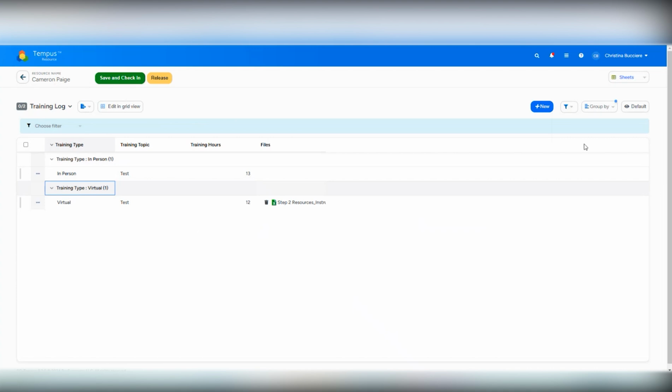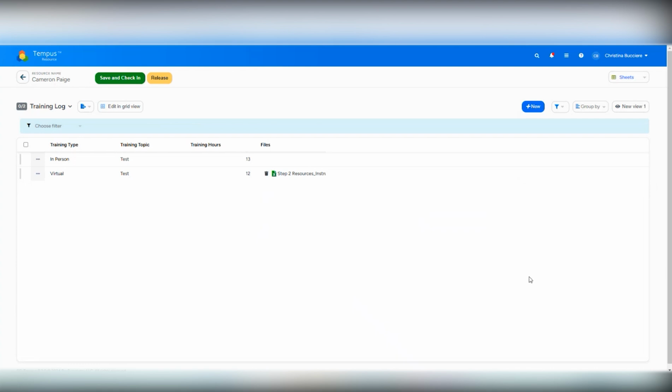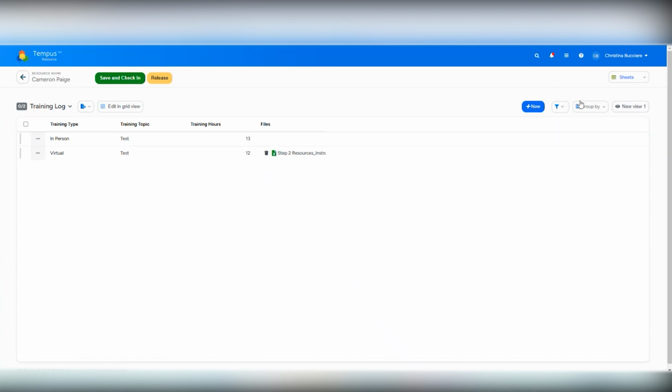And I even have the ability to add custom views for myself by clicking the eye icon and clicking Create View to create a view that is more meaningful to me when I come into this sheet template. So in my new view, I can do filtering, I can group by those column headers, and then I can click the pencil icon to give this a new name and save it for myself.